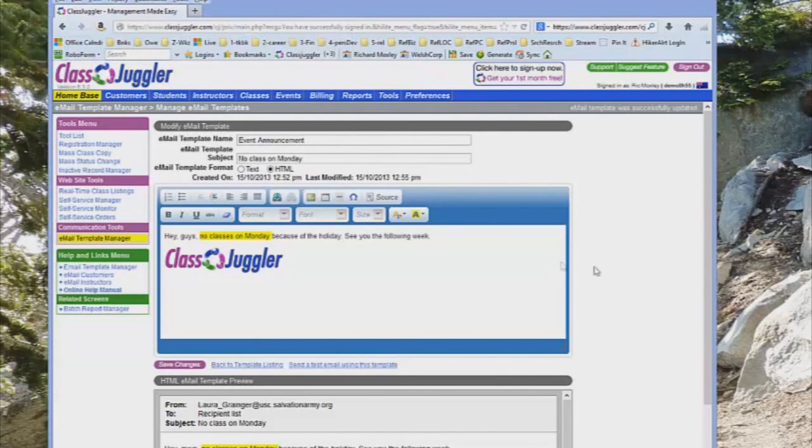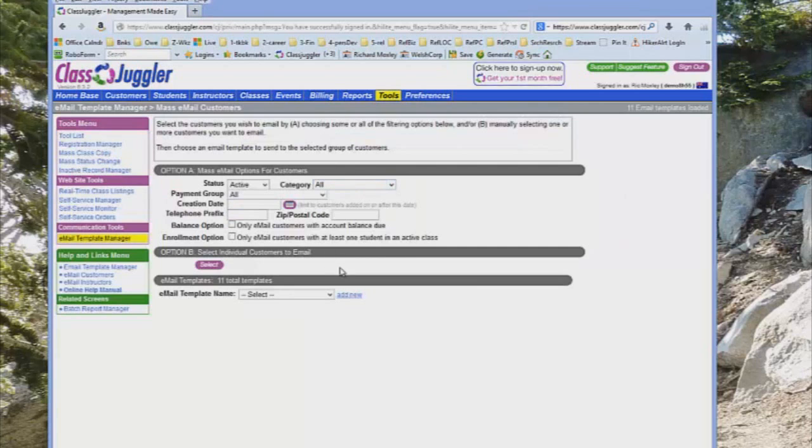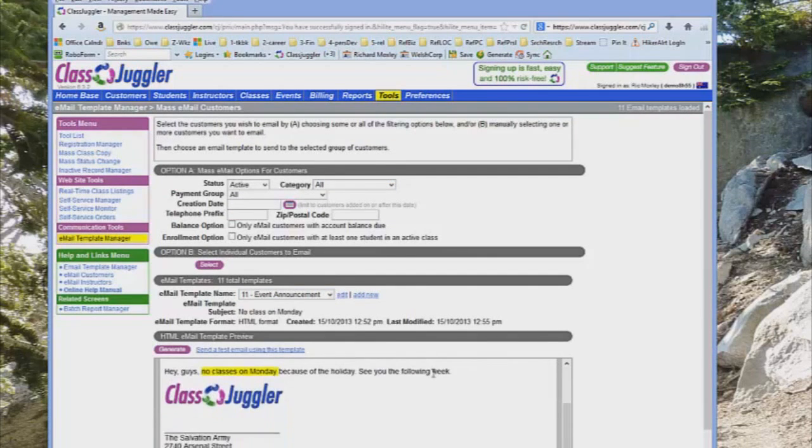Close that. Now, how do you actually get it to go to the people? Well, you pick the people you want it to go to. And there are places throughout the web program here, through ClassJuggler. Let's go to Customers, for example. And over here, Communication Tools, you'll see Email Customers. Why, that's exactly what I want to do. So I'm going to click that. And there's our template list again. So let's go down to Event Announcement and say this is what we want to send them.